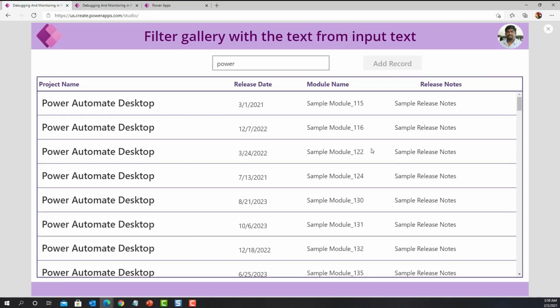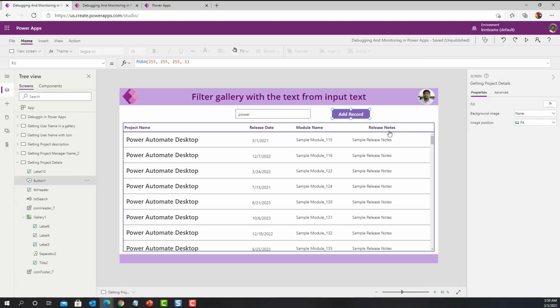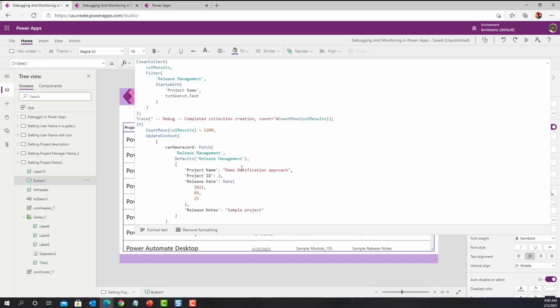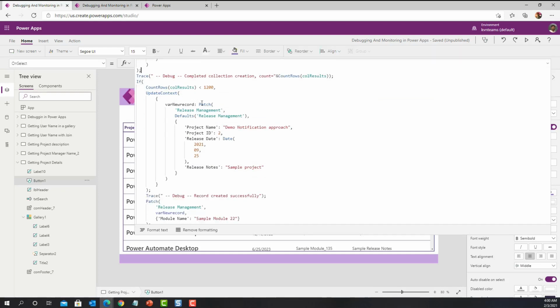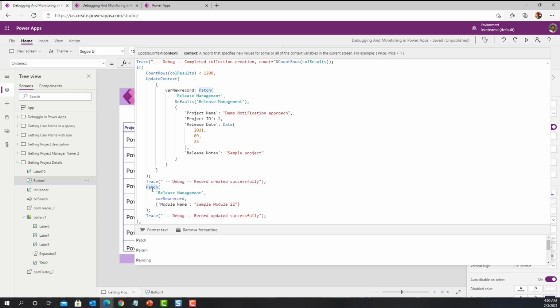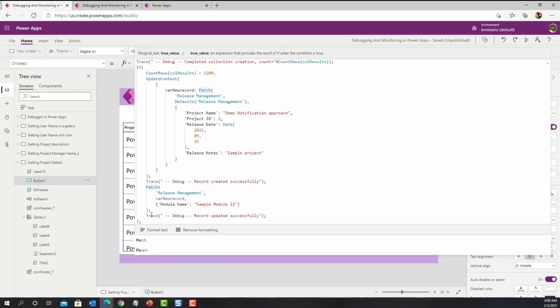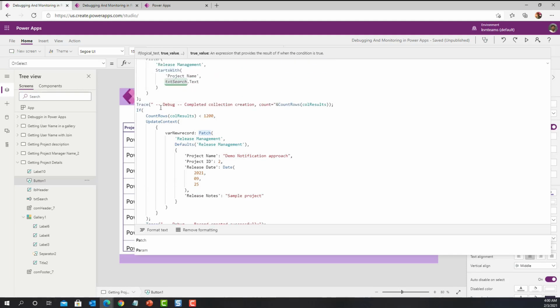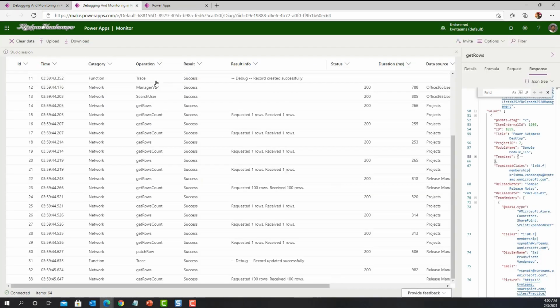Now if I click add record, what is the expectation as per my code in this gallery, in this screen? The first is to get the data, one network call. The second network call should be my add record, and the third network call should be to update. So basically I should see only three network calls and three trace events. Let us see the reality.